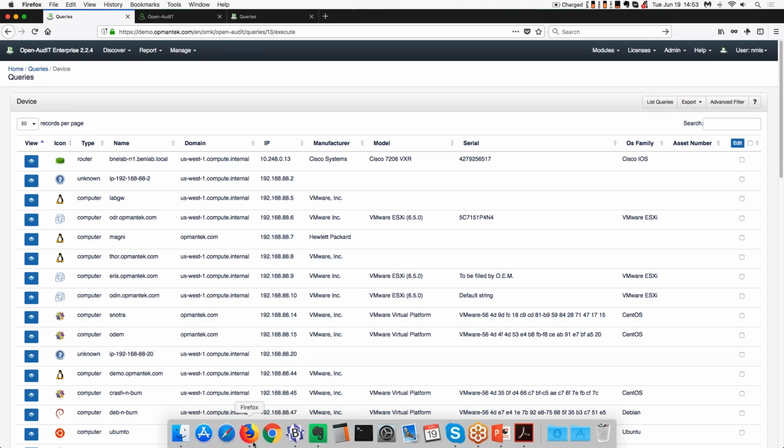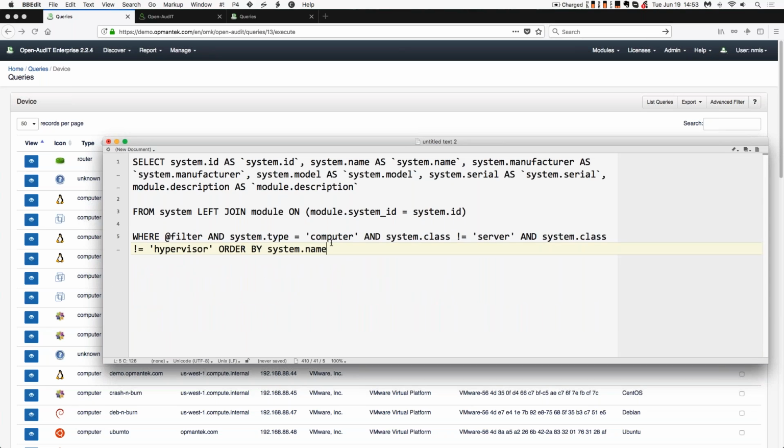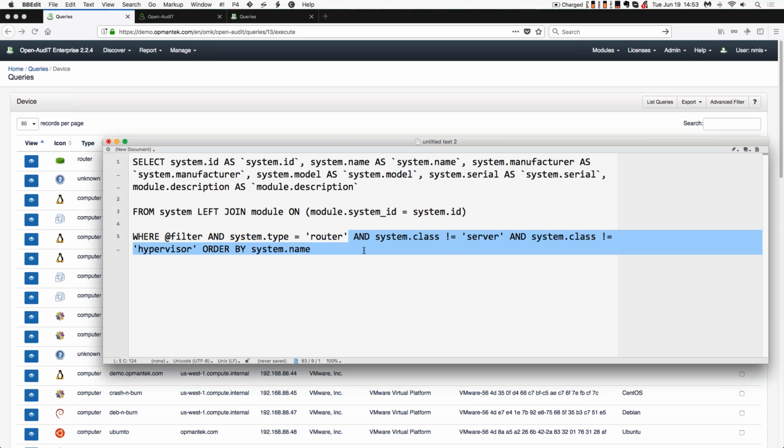So let's go back in. Let's go back to here. So literally system.type, I'm going to change that to router. I don't need a filter on anything else. So I'm going to go ahead and get rid of the rest of this all the way down to order by.